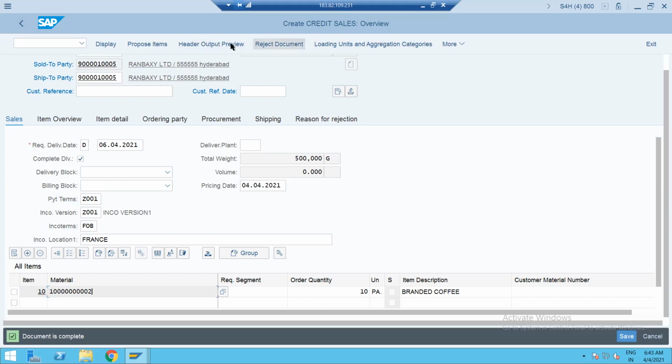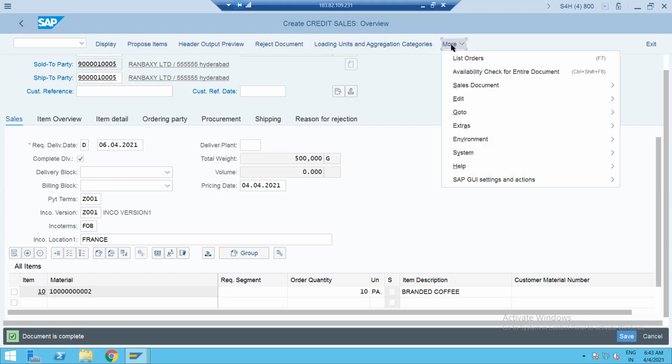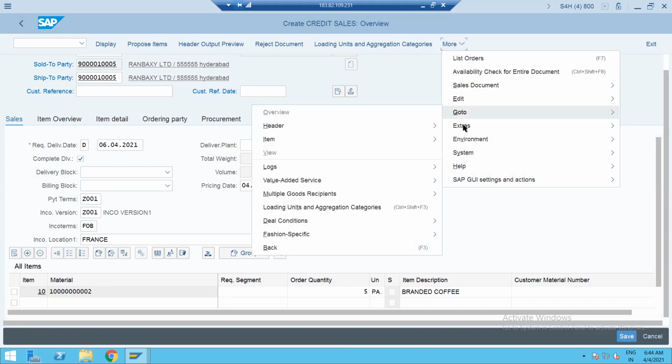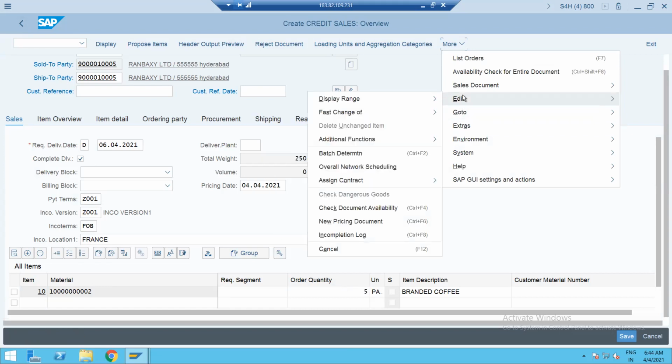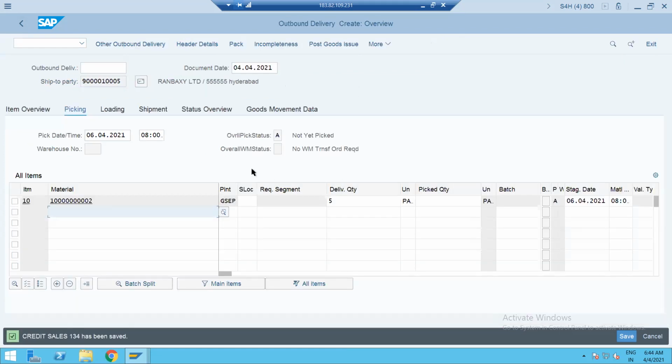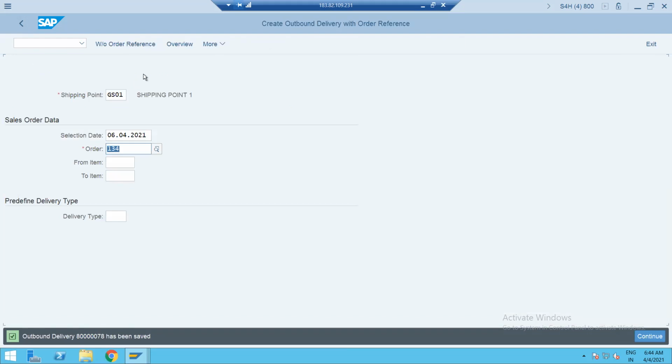Okay, now let's try to do the delivery. So at the time of doing delivery, I'm just trying to do only 5 quantity, 5 packs only. To check the partial scenario, let's go to the sales document and try to do the delivery now. Okay, now try to pick the packing. So it is fully picked. Now let's change the storage location. Let's try to do the post goods issue. So now it got created.